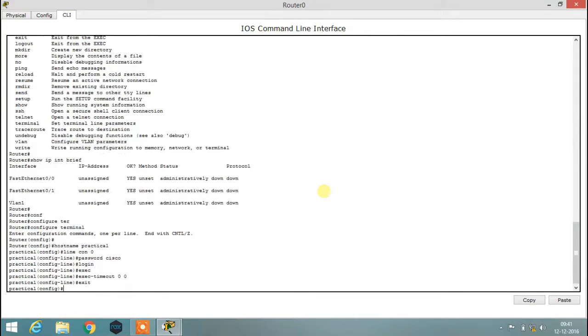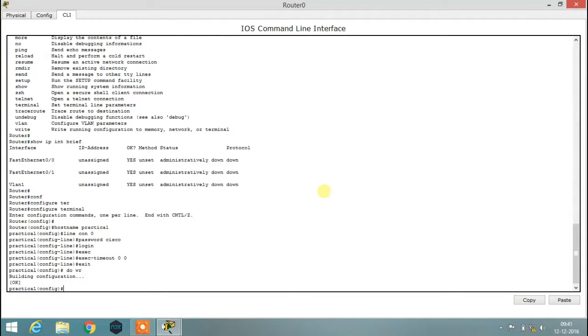Exit. We have successfully set the password to a console port. Do write, which means I am saving my configuration. Do write is a command used in privilege mode for saving your configuration. To use privilege mode commands in your configuration mode, you have to add an extra word, do, and then your command, like I have used do write for saving my configuration.